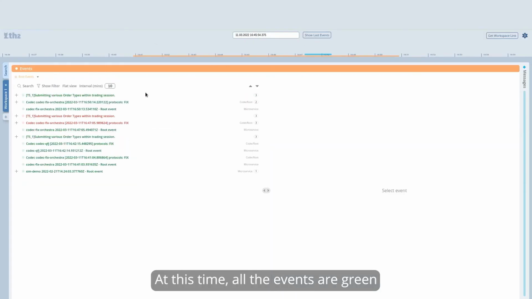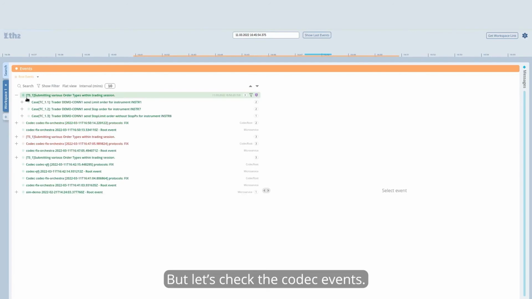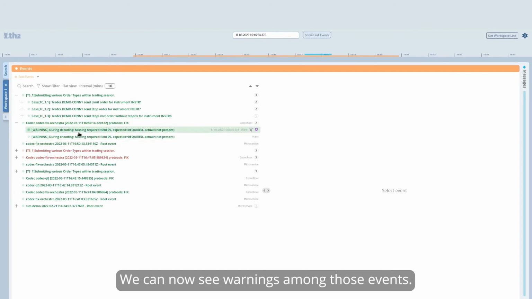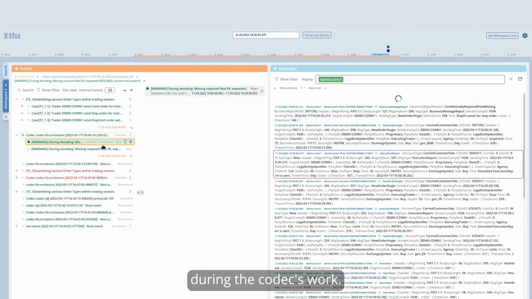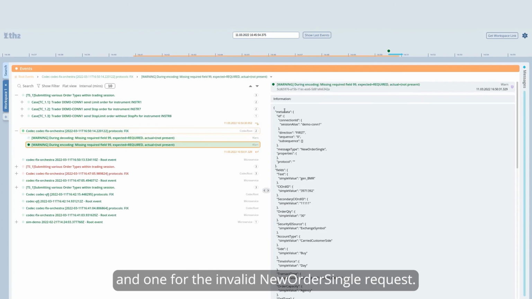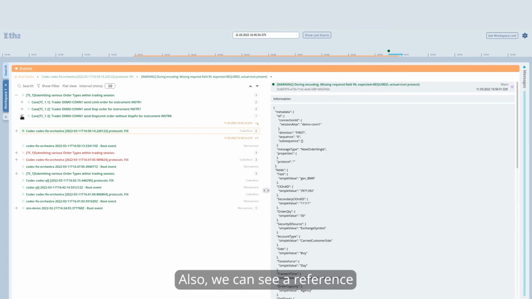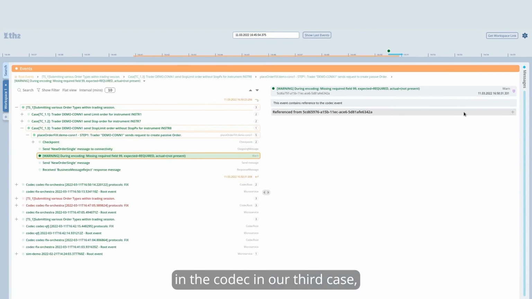At this time, all the events are green and our scenarios are passed. But let's check the codec events. We can now see warnings among those events. They say that something has happened during the codec's work. Here, we can see two warnings, one for the invalid execution report response, and one for the invalid new order single request. Also, we can see a reference to a warning in the codec in our third case, where we had sent an invalid request.